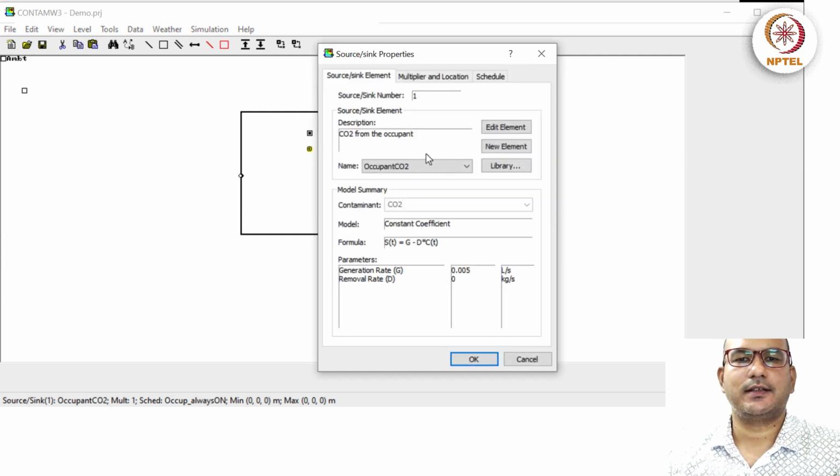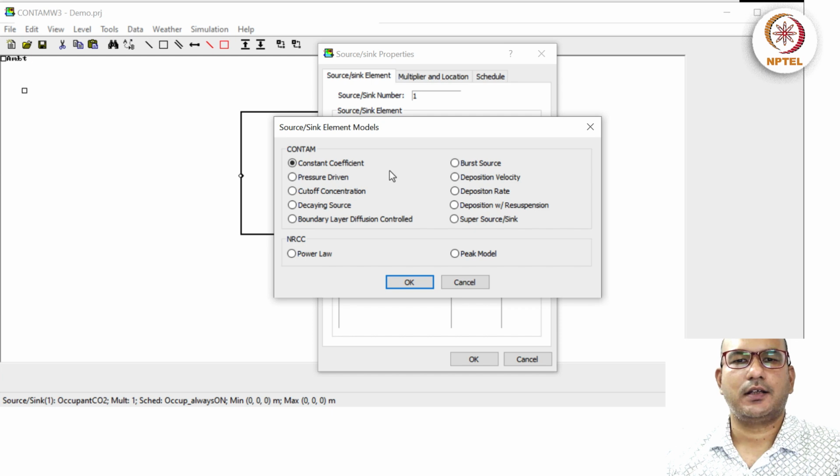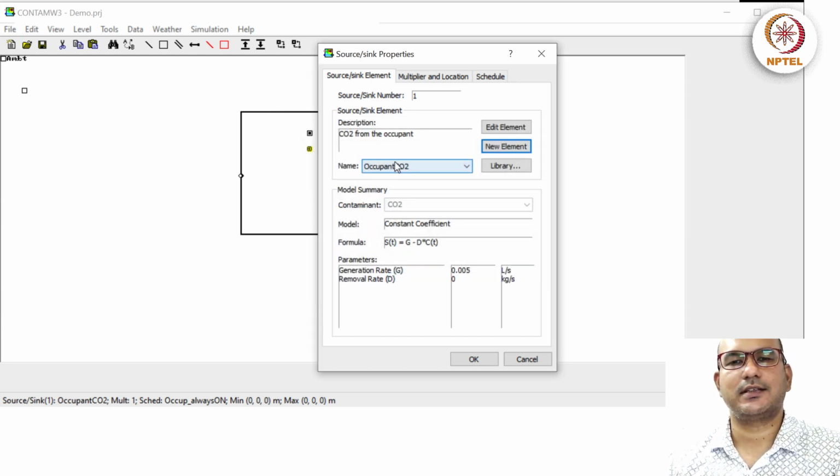Instead of editing this, I am going to add a new option. This is CO2 from occupant, always on. I am going to add a new element. This is also going to be constant, only it will happen 12 hours a day and not happen 12 hours a day. So actually the source is still the same. The occupant emits CO2, but the occupant will only be occupying 12 hours a day.